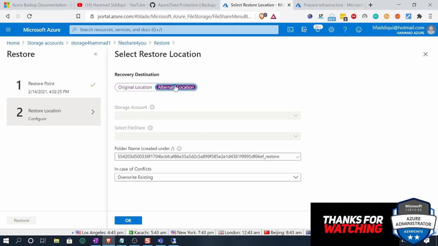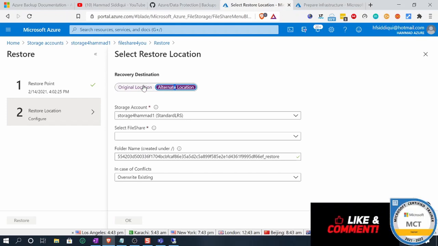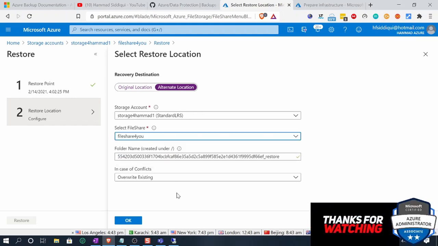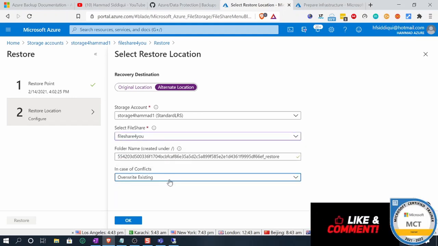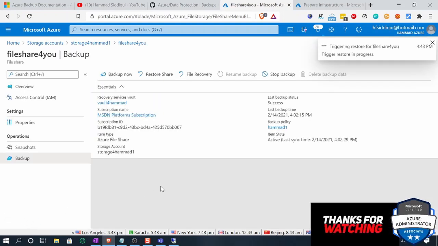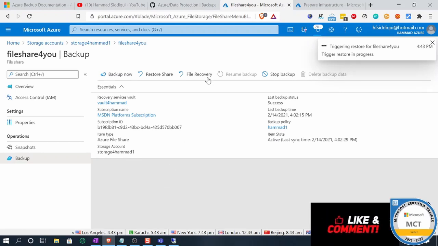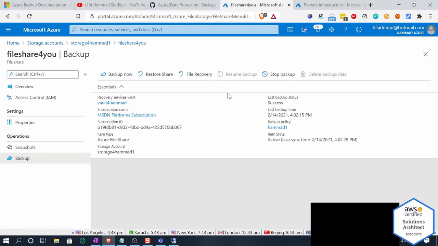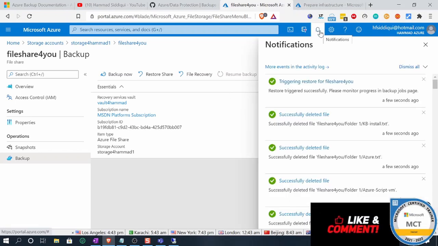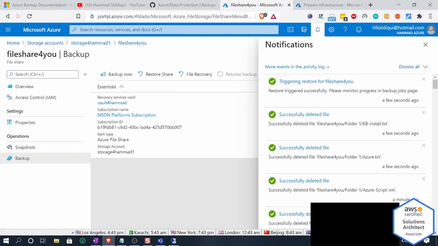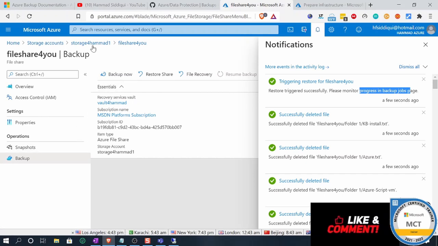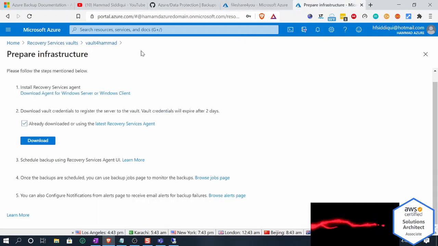It says original location, alternate location. I would just leave it here, and then it will create a folder. I would say okay and restore. And also, let me show you what happens here. It's just restoring from the backup that we did. So it says restore triggered successfully, with the progress of the backup job. If you want to go into the backup job, you can just come to here.